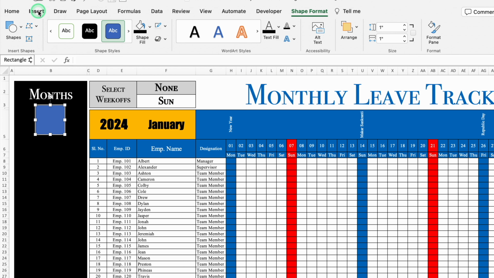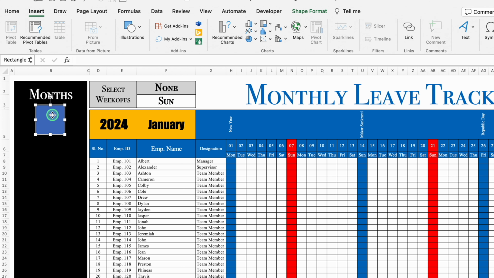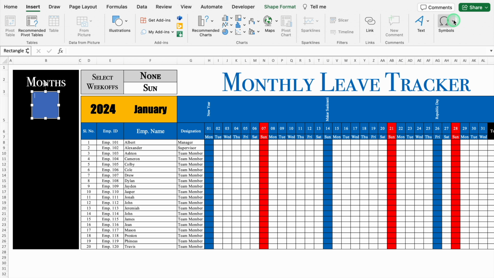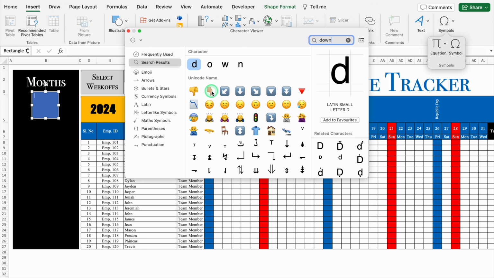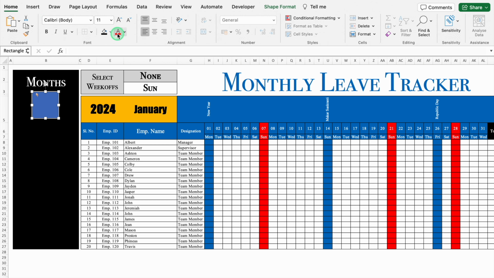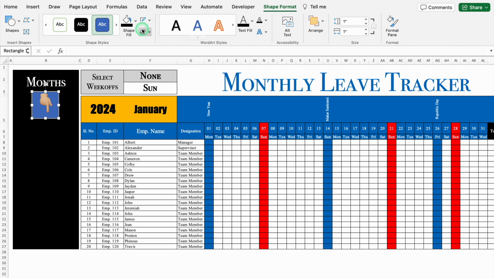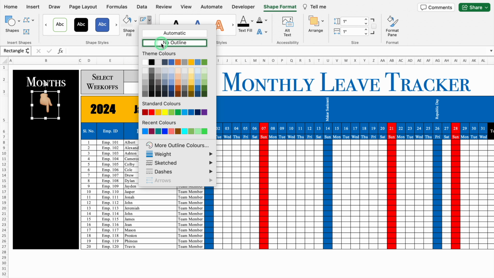We'll go to insert once again. We'll double click in our shape. We'll go to symbols and over here we get the option of symbol. I'll click over here. Over here I'll type down and I'll take this icon or emoji. We'll double click over here. Now I'll close this. We'll go to home and we'll increase the size of our emoticon or emoji. We'll go to shape format, shape fill. We will do as no fill, outline color as no outline.